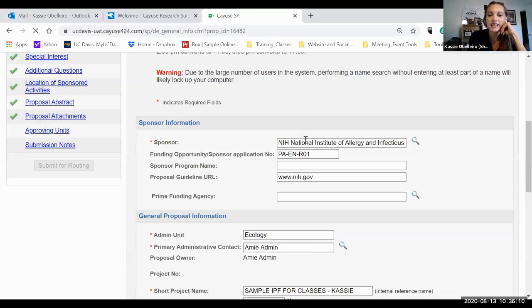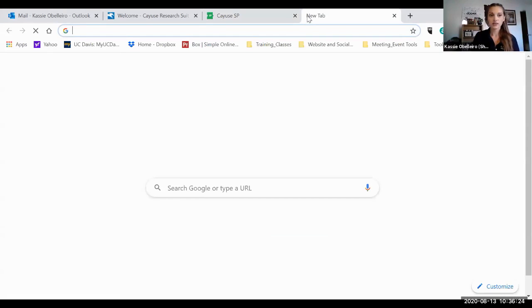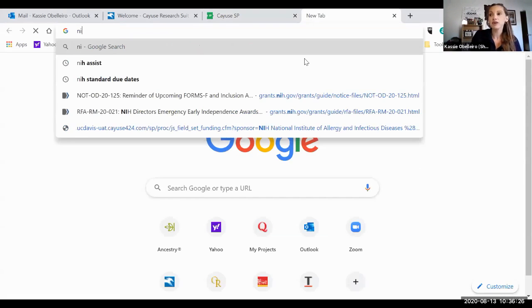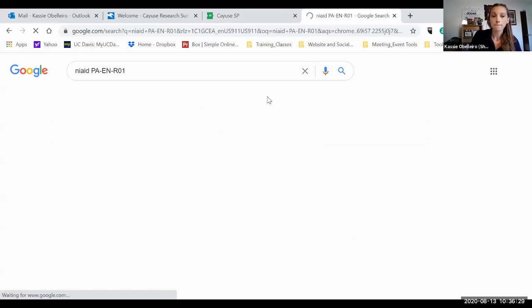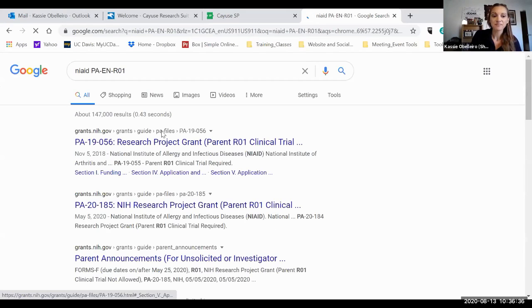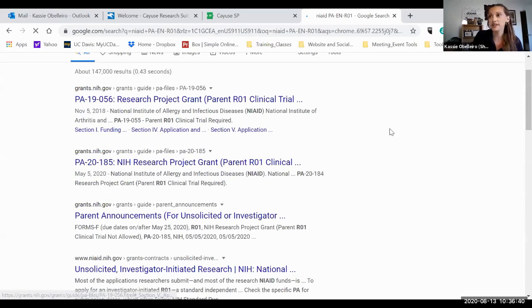All right, so I've got my NIA ID, right? That's who is my sponsor, my number, my funding opportunity number. Here I would put that program name. If I didn't know it, I could just go and look it up. I love Google. This is like a fake proposal. It's in their test announcement, so you're not really going to find it. But in general, you'd probably find something like this, right? And you could go to it and put it in there.